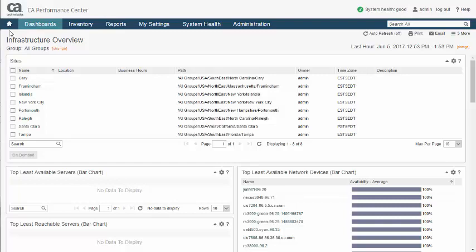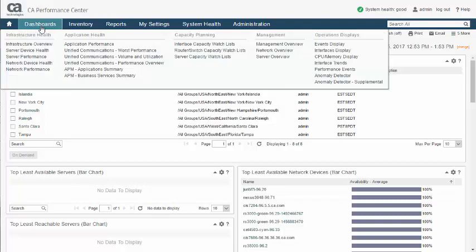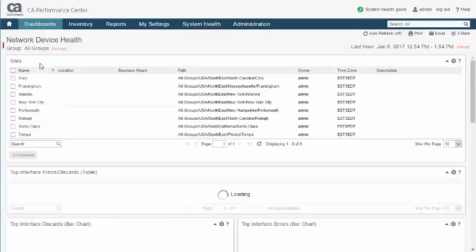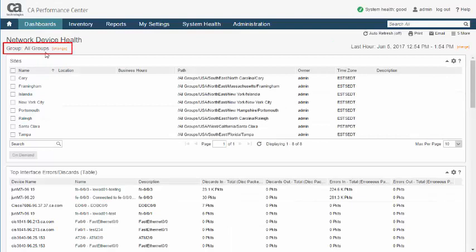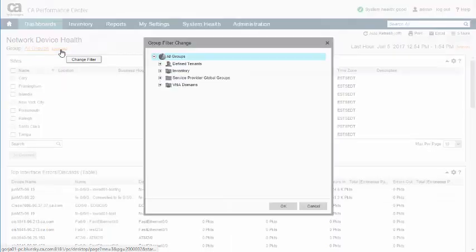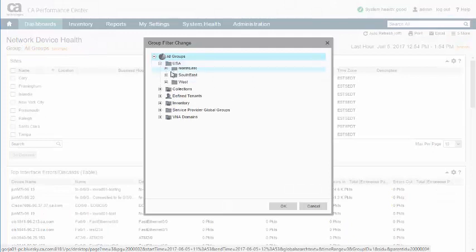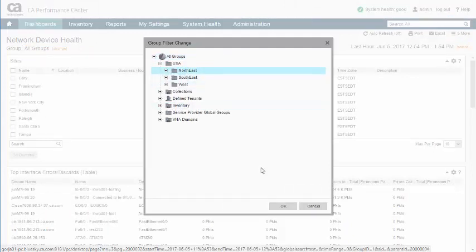For example, I'd like to change my default home dashboard to see Network Device Health for the Northeast. Choose Dashboards and Network Device Health. The current view is for all groups. To change the view to Northeast, click on Change, Open USA, click on Northeast, and select OK.